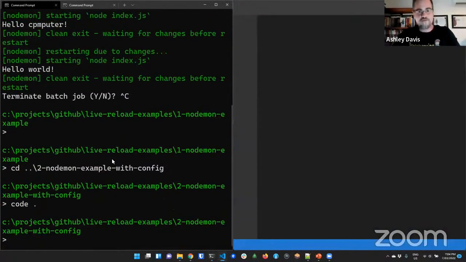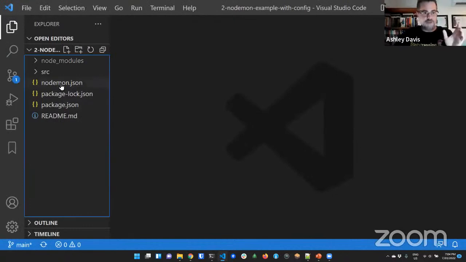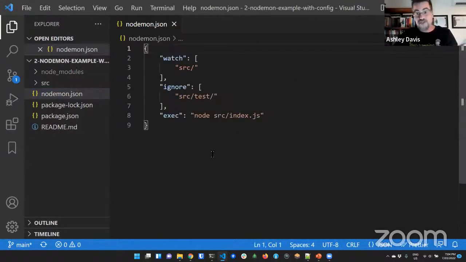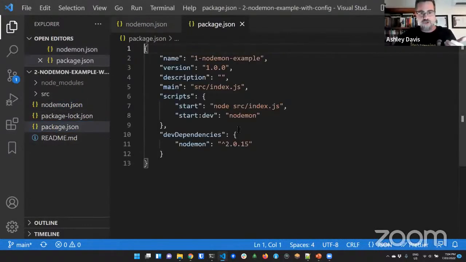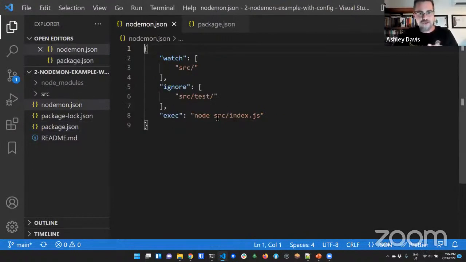So this example shows how to configure Nodemon. It's essentially the same as the first example, but this time we have a nodemon.json file. This is a configuration file for Nodemon. In the package.json, this time around, we're not telling Nodemon which file to run. We've delegated that to the exec command here in the Nodemon configuration, which tells Nodemon to run node and our index file. We can also tell it exactly which files to watch, including which file extensions. We can tell it which files to ignore, if we want it to ignore, say, our automated testing, which will have its own live reload system. I'm going to show you that in a moment.